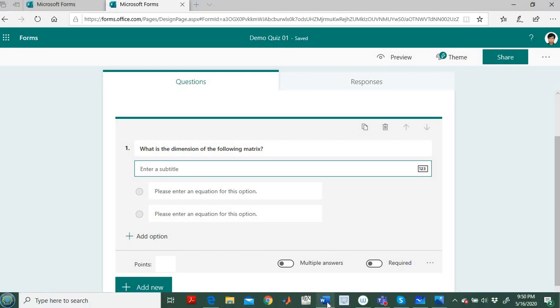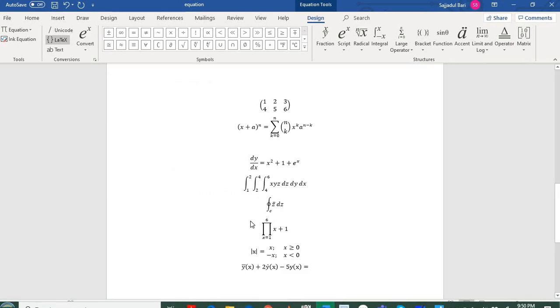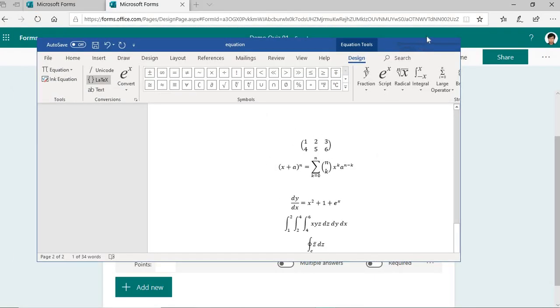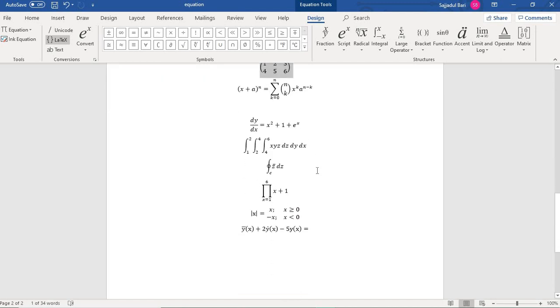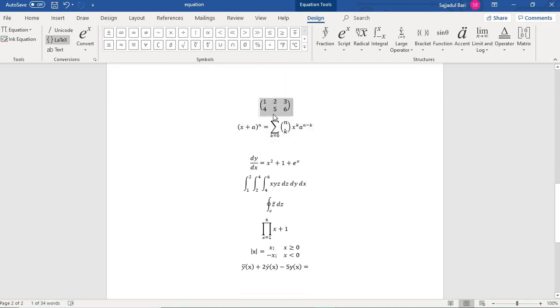Sorry, it's taking time. Select, it will open. Yes, I've already written some mathematical equations here so that I can save some time. Okay, first of all, I want to ask my student the dimension of this matrix.